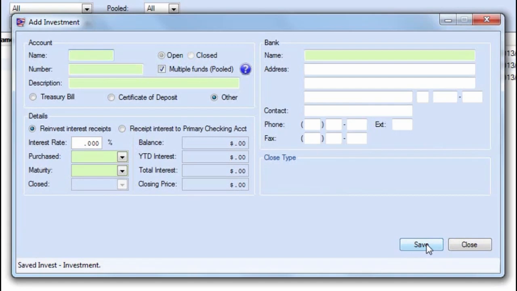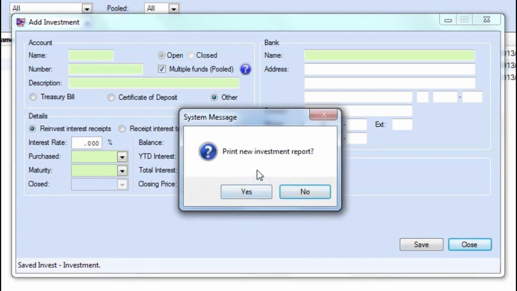When you click the Close button after saving your work, UAN will prompt asking if you wish to print a new investment report. You can click Yes to print the report, or No to close without printing. If you click Yes, UAN will open the print form, select the printer you want to use, and click OK. UAN will print the new investment report to the designated printer. I'm going to go ahead and say No.